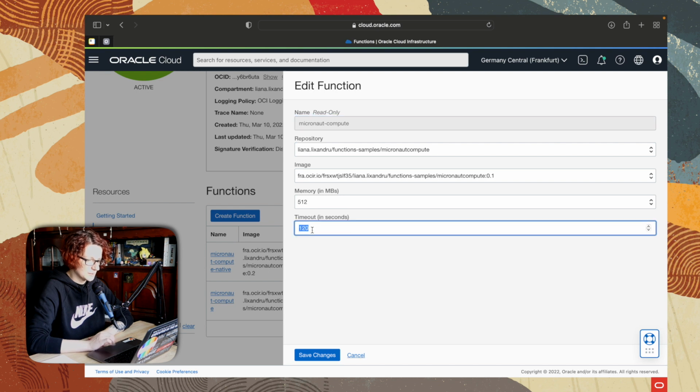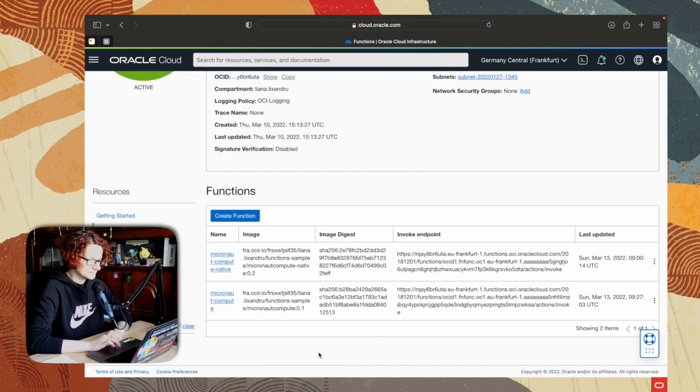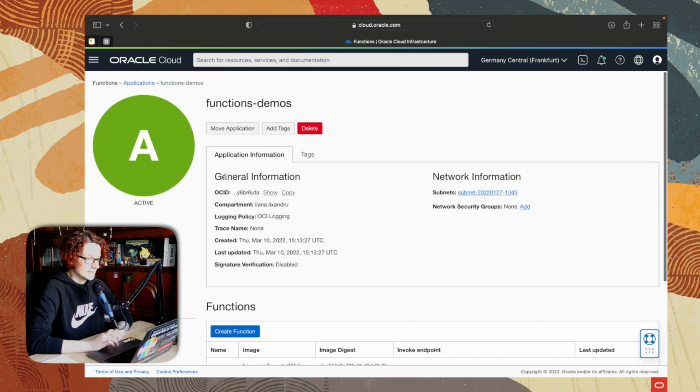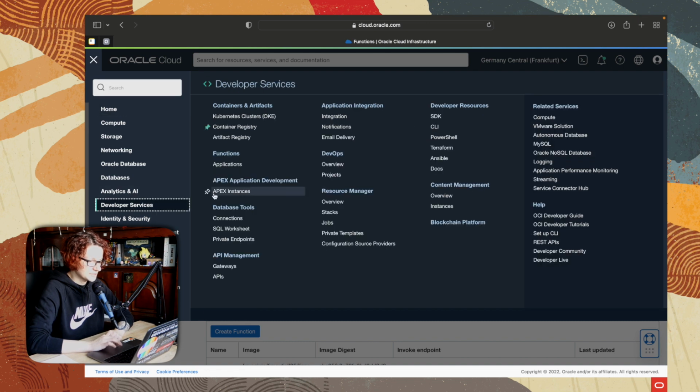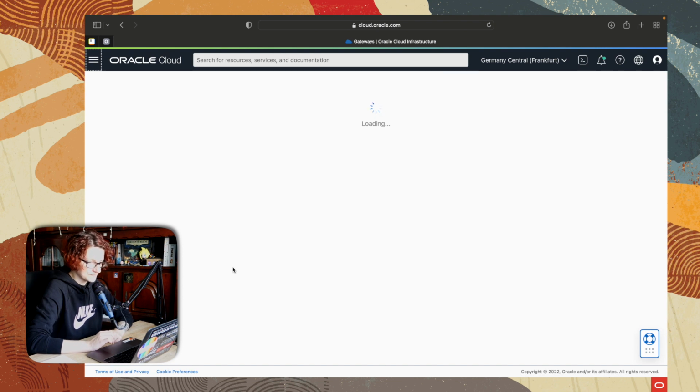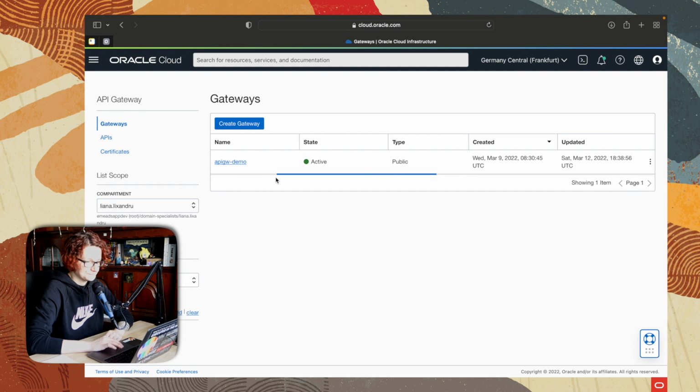And I've put here the timeout to 120, but we can just set it to 30. I was just doing some tests. Right, so once this is done, we need to actually create the API gateway and create the deployment that will be calling this function. In order to do that, we will go to Developer Services and Gateways under API Management. And in here, we can see all the API gateways that we have created.